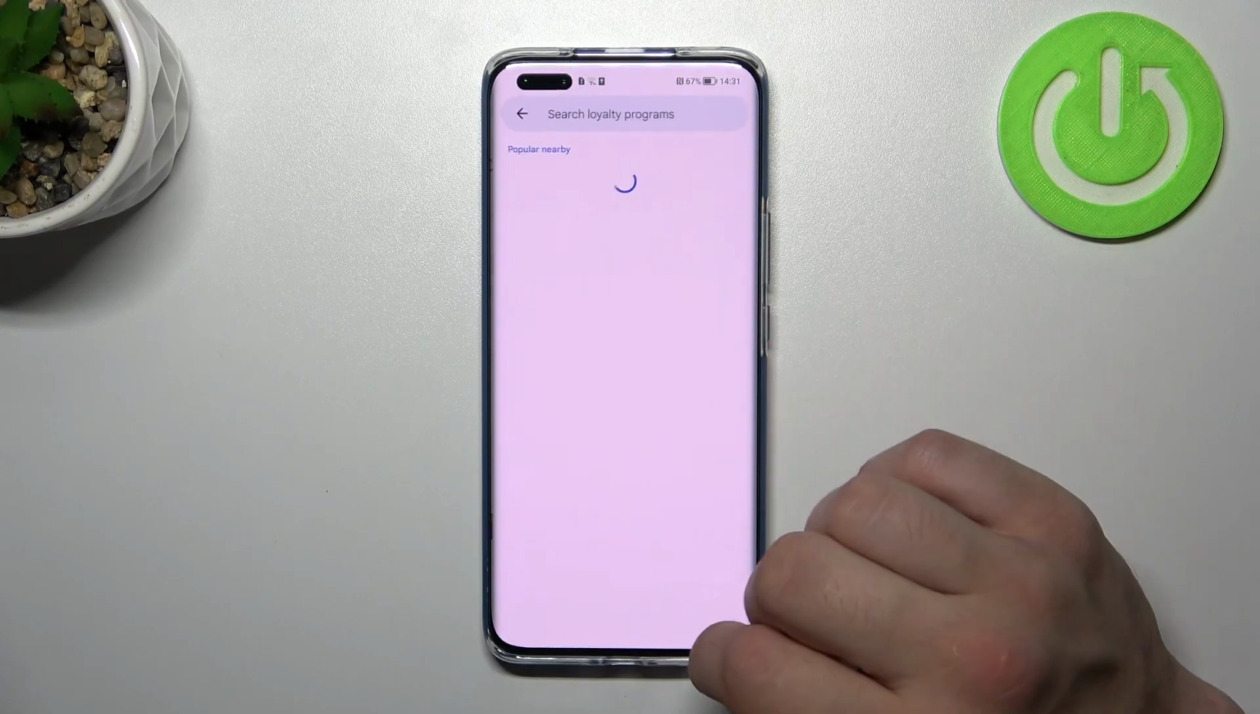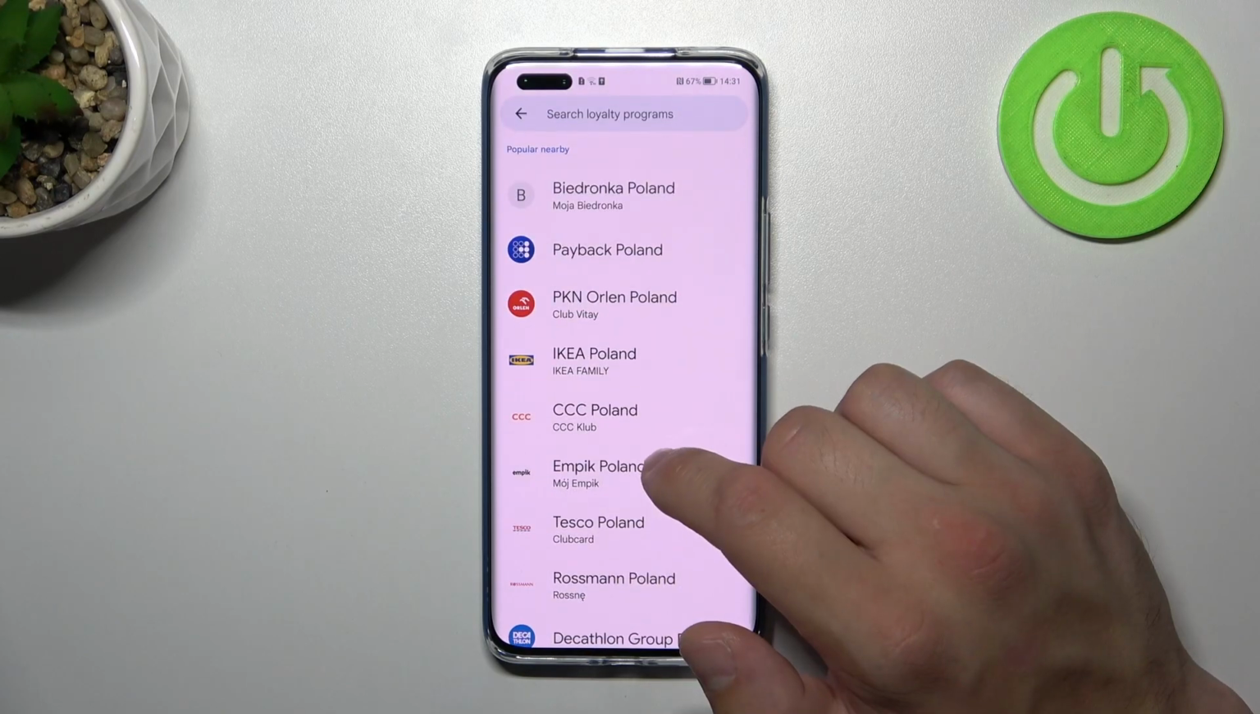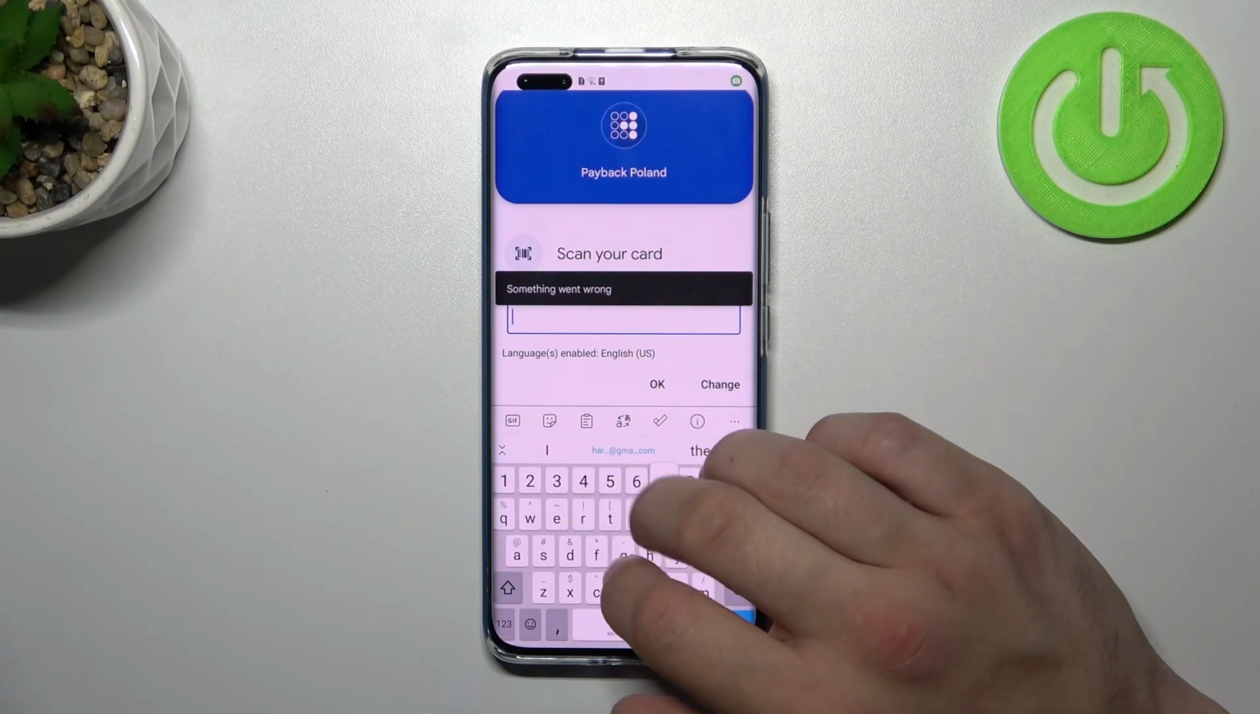Next, let's select Loyalty and select the loyalty card you would like to add, for example Payback Poland. Now you can scan your card or enter details manually.